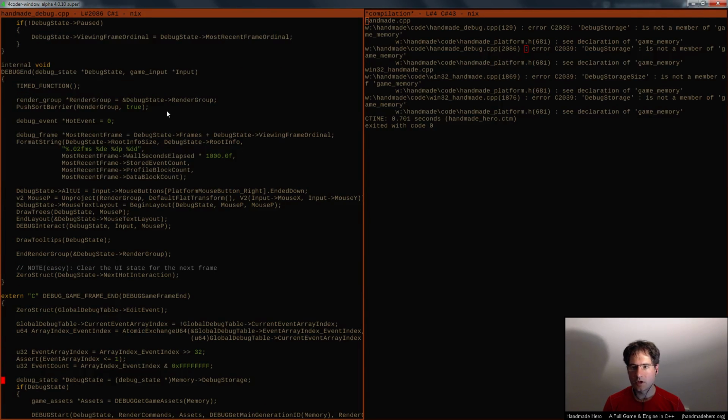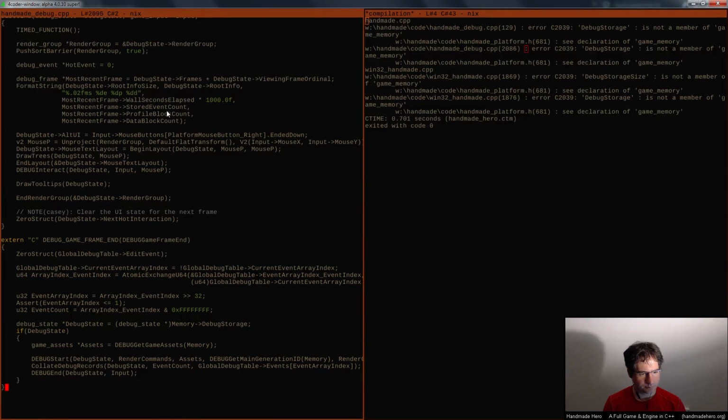Apparently it is. So yeah, I think that's all we really have to do. When we call debug frame end, we're grabbing the debug state out of this debug storage thing here. That's just, in the game memory, where we have to store that particular piece of information. And whether or not we get it makes the decision as to whether or not we actually do the debug work.